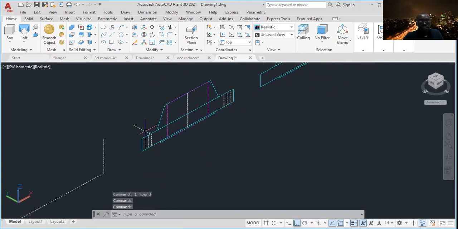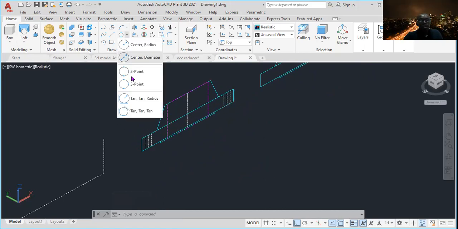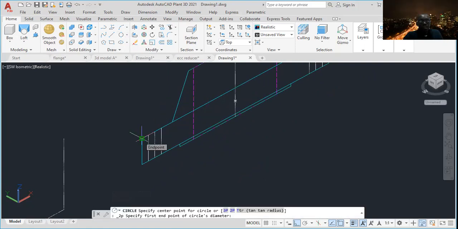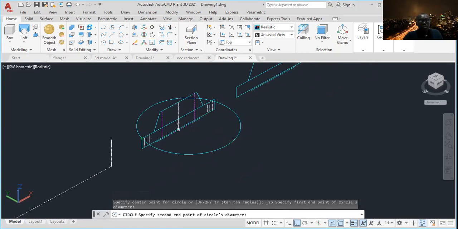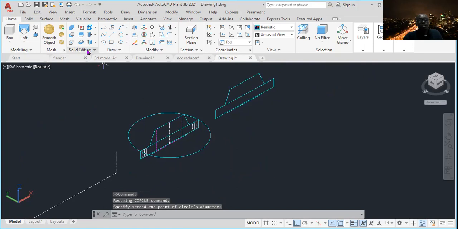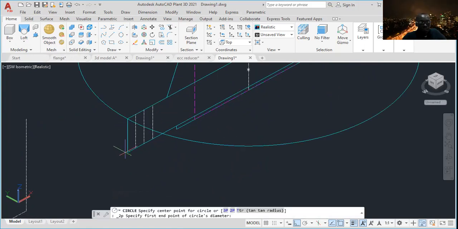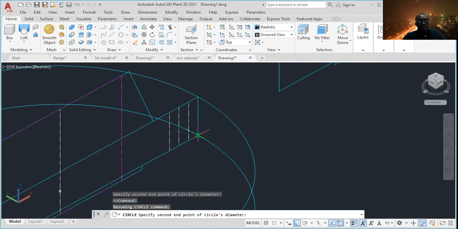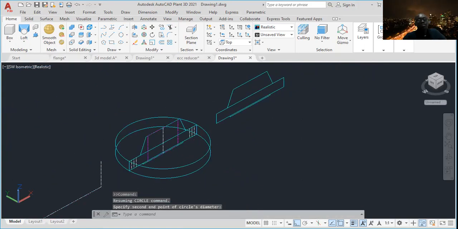So I'm now going to create a cross section over here on this side. I come to circle again, I click on the 2-point option, I click here at the edge, I come over here, I click here as well. Then I repeat, I go to circle again, 2-point option, I come down here, I click here, I come inside here, and I click here.